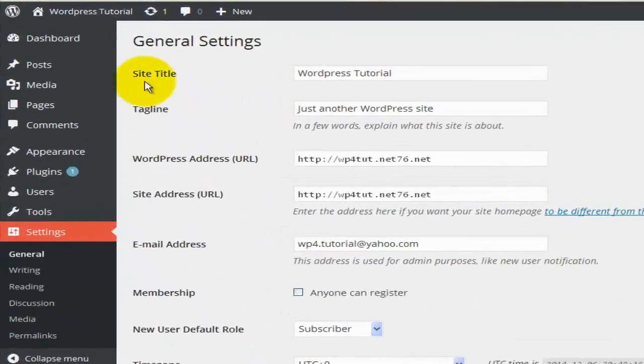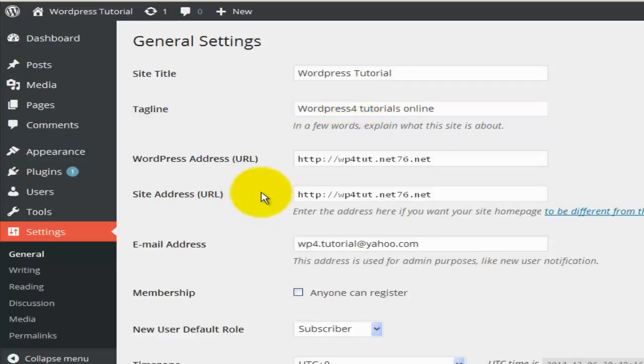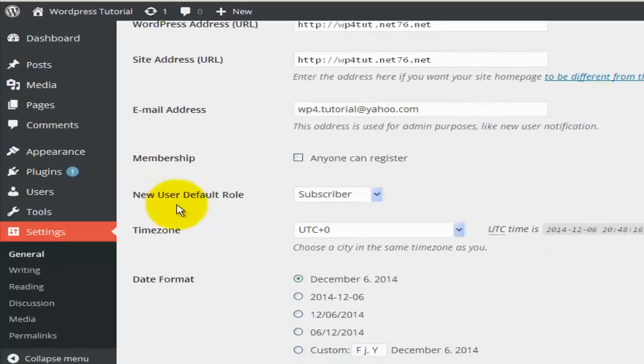So this is the actual title of the web page. For my case it's just WordPress tutorials, and there is a tagline. So here I can just write WordPress 4 tutorials online. Okay, so there is the WordPress URL, there's the site URL and email, which we have seen before. The membership, anyone can register, true.